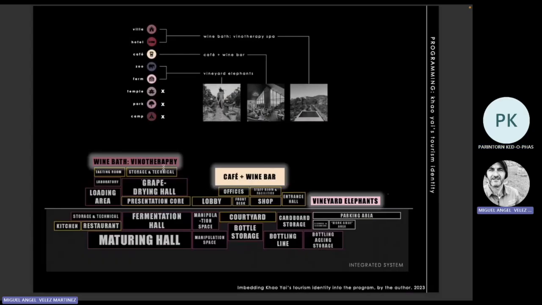So let's say that you define what your programming is. Once you have the programming of your building, here are programs that add value in terms of the design. You as an architect put some value to make the place much more unique. In this case, he's putting this wine bar and vinotherapy, the cafe with the wine bar to have the experience of drinking and seeing the landscape of Kaoyae. And in the vineyards, he put the elephants in order to visit the elephants in the vineyard.